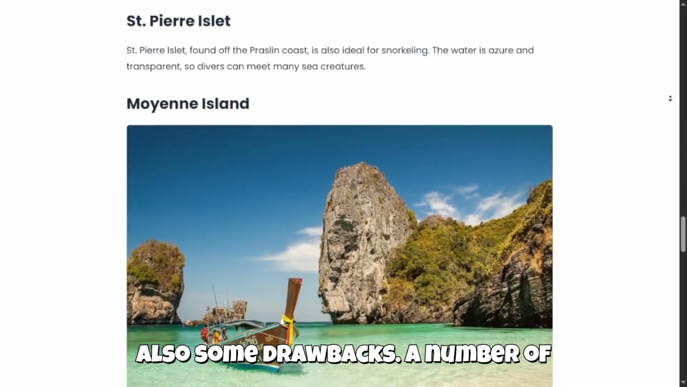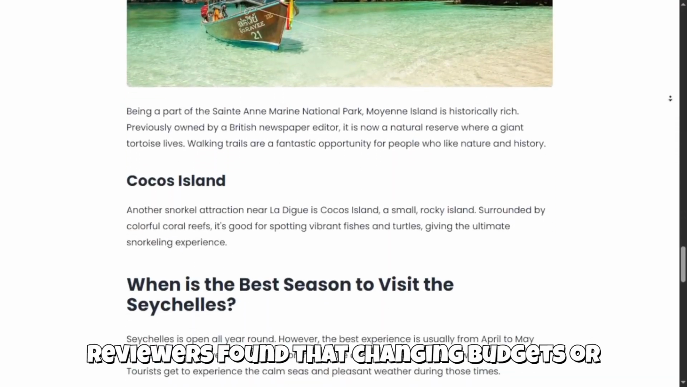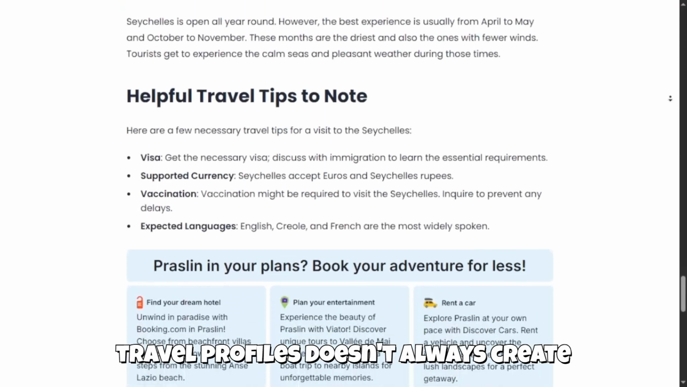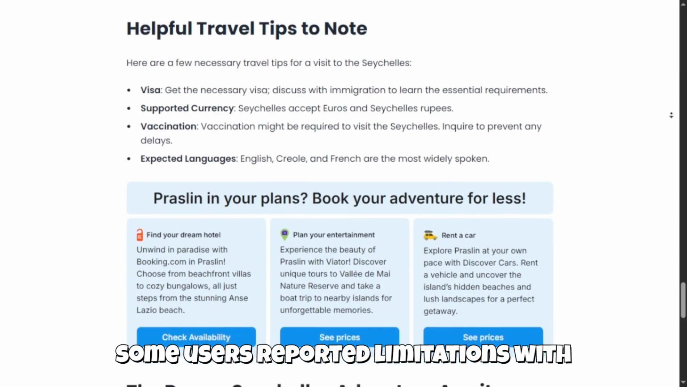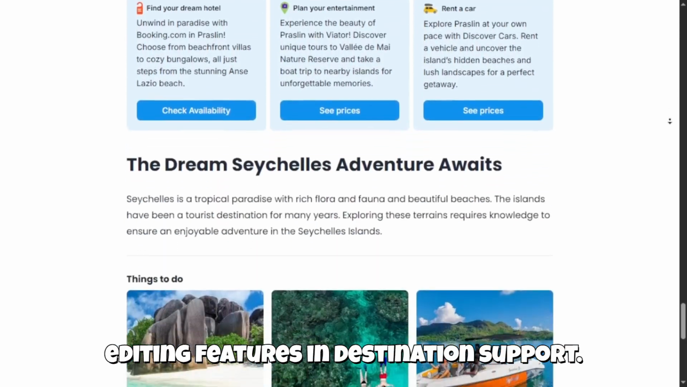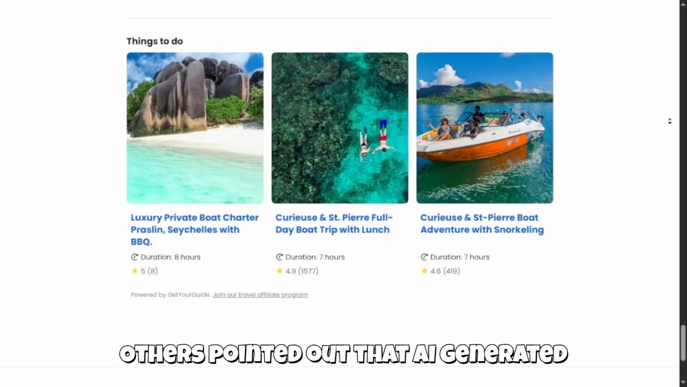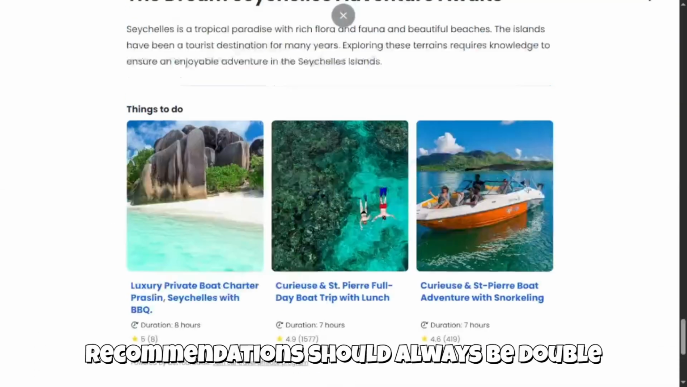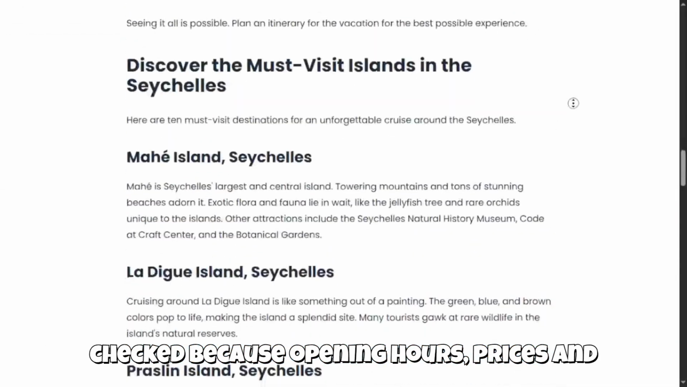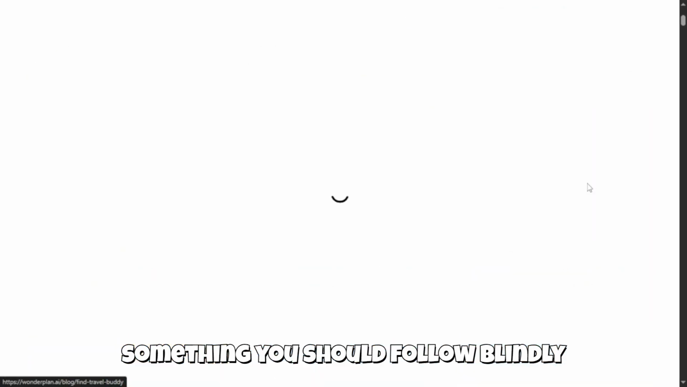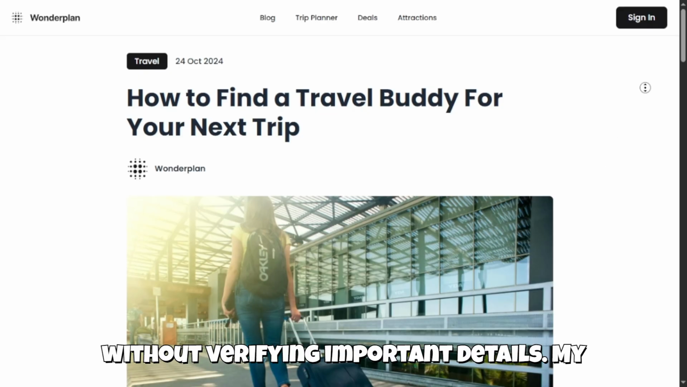A number of reviewers found that changing budgets or travel profiles doesn't always create dramatically different itineraries, and some users reported limitations with editing features and destination support. Others pointed out that AI-generated recommendations should always be double-checked because opening hours, prices, and local conditions can change. So while Wonderplan is helpful, it's not something you should follow blindly without verifying important details.